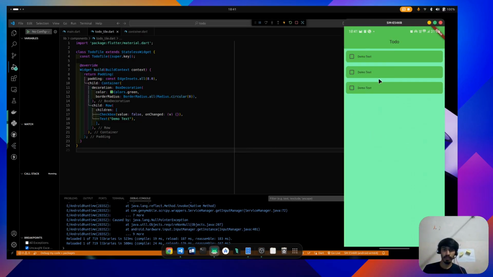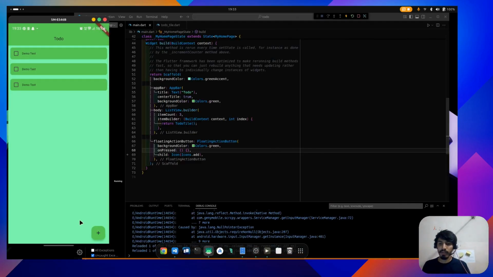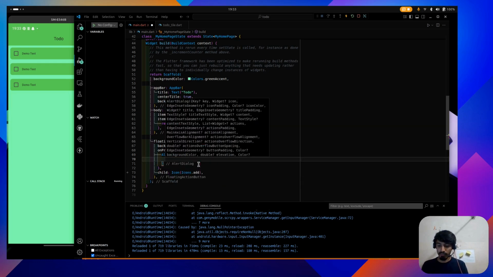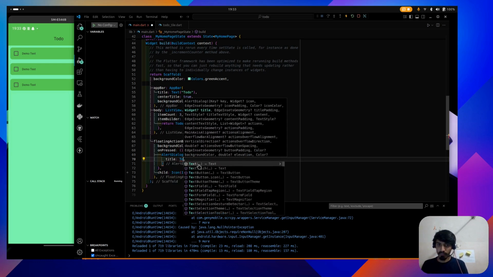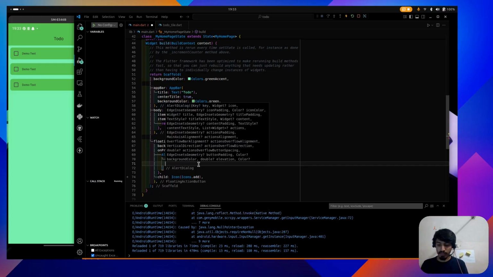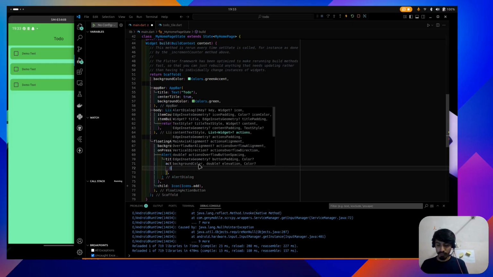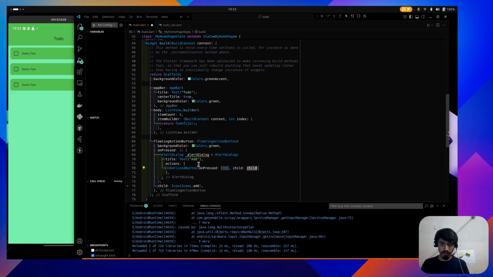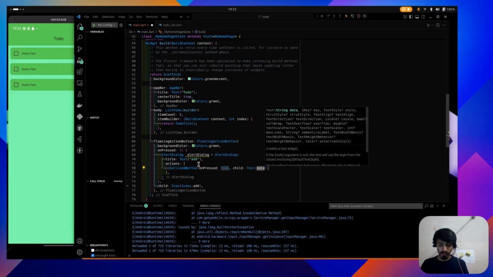Now instead of this demo data, we'll make the functionality of this. Now we'll implement the functionalities of this add button. We'll create an alert dialog. It will take one title, and it will give text as title, add. Next will be actions, and I will give one outlined button, and I'll give an empty function for now, and child will be text, add.